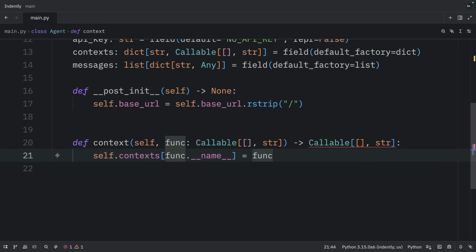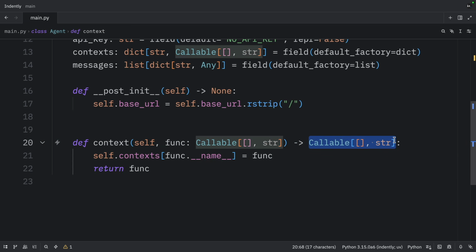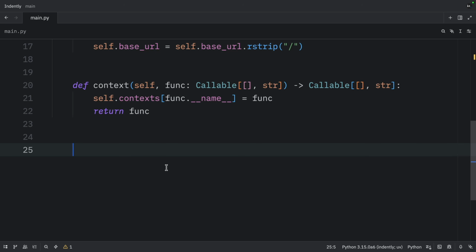So right below, we're going to type in that the self.contexts at the function.name is equal to the function. And then we will return the function. And all of these functions take no arguments and return a string. That's what this type annotation tells us. Next, let's update the chat method.